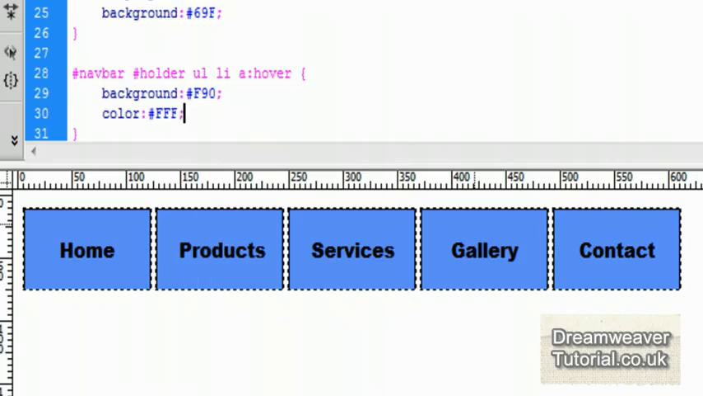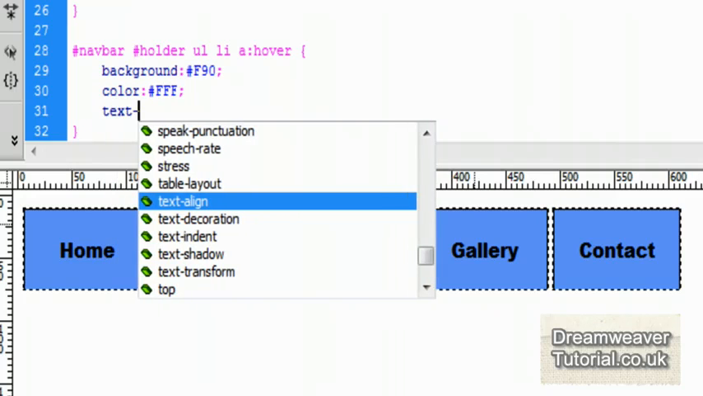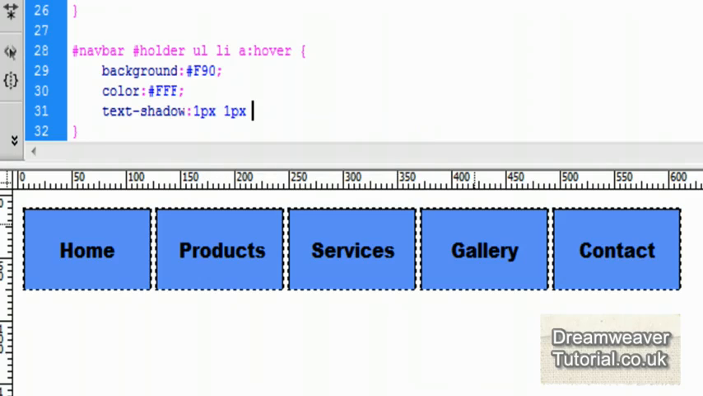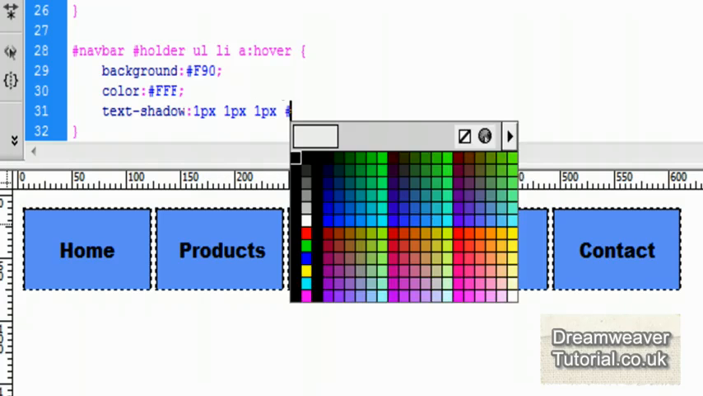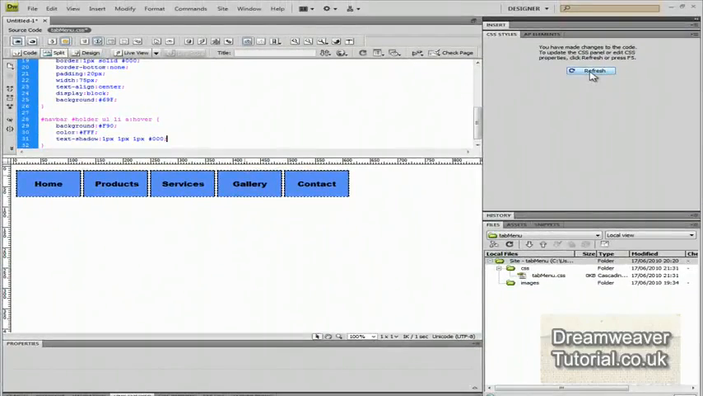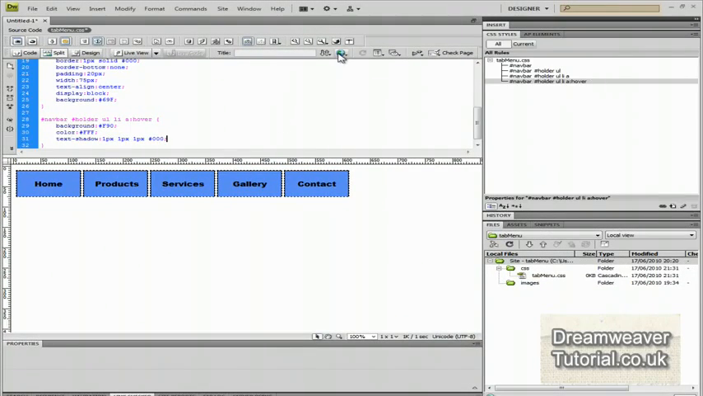So I'm going to put in #F90. I'm going to set the text color to white, and I'm going to add a text shadow, 1 pixel, 1 pixel, 1 pixel, and I'm going to set that to black. So #000 gives it a very faint text shadow there. And I'm going to press refresh.